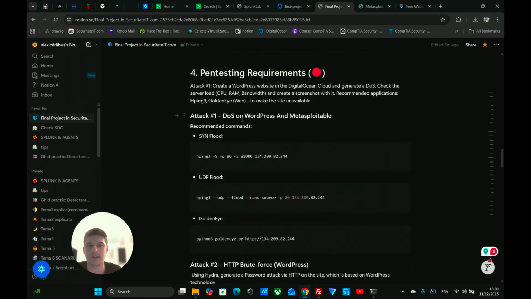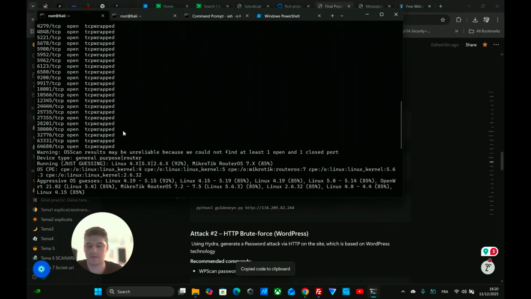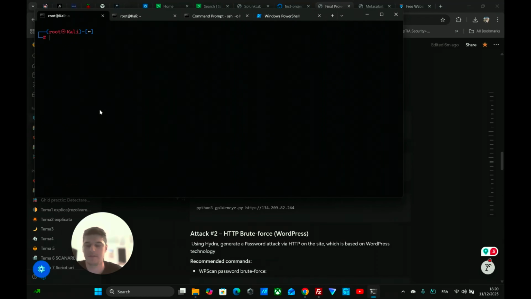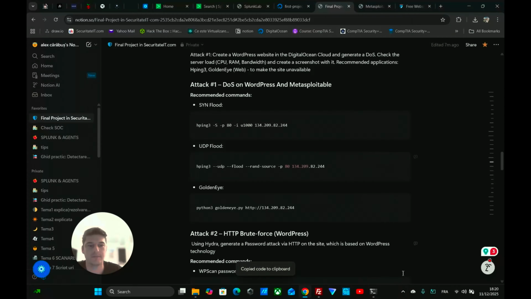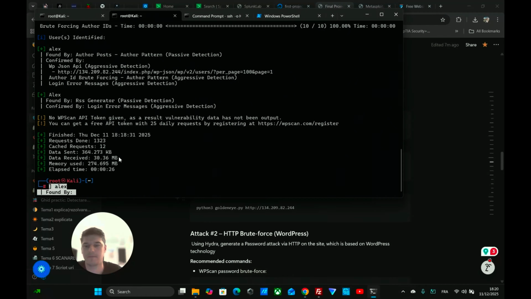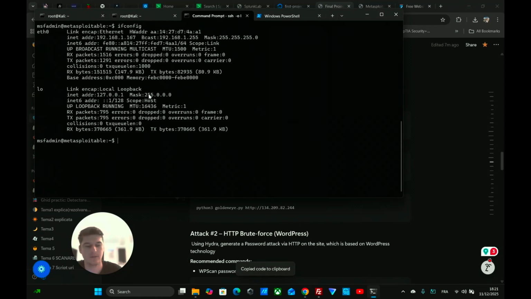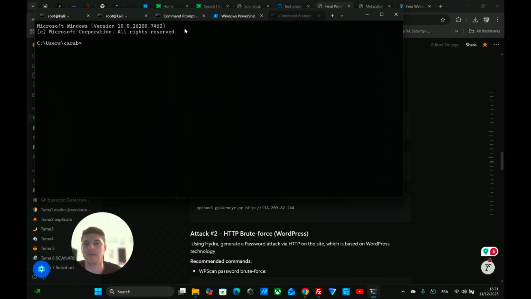We'll go with the first attack. It's a DOS attack on WordPress and Metasploitable. We'll go with SYN flood. Let's go and clear that. The second one is UDP. And the third one. I'll open another one to make all the attacks at the same time.